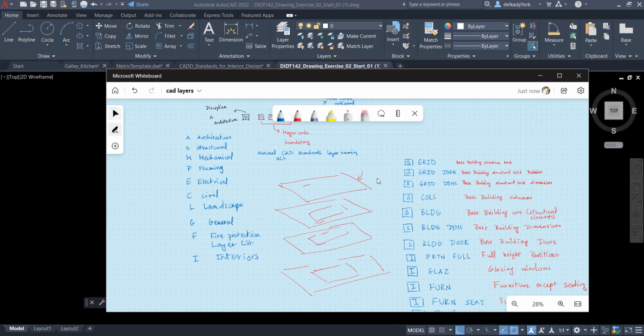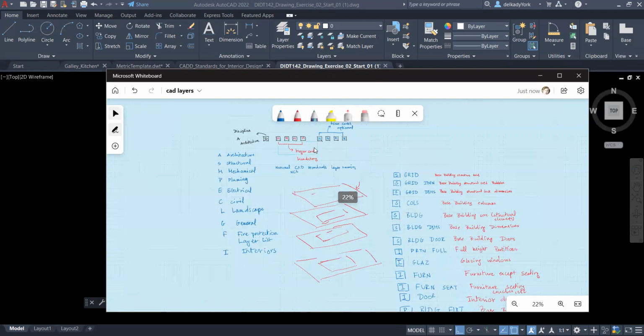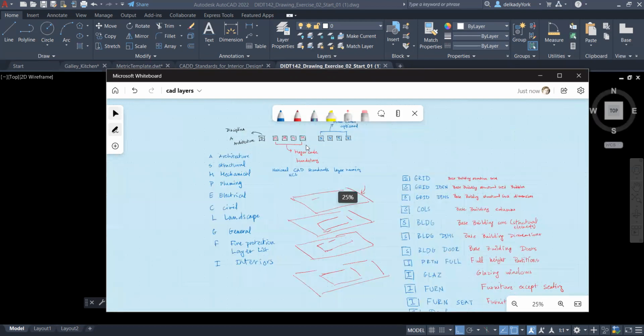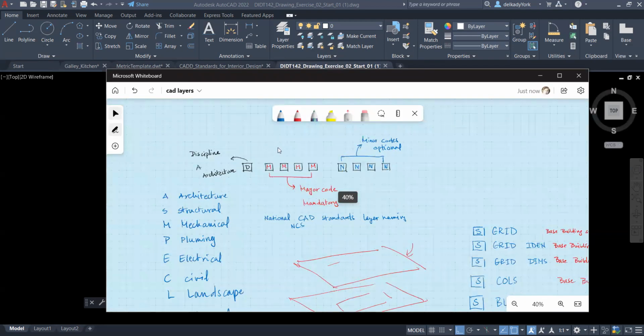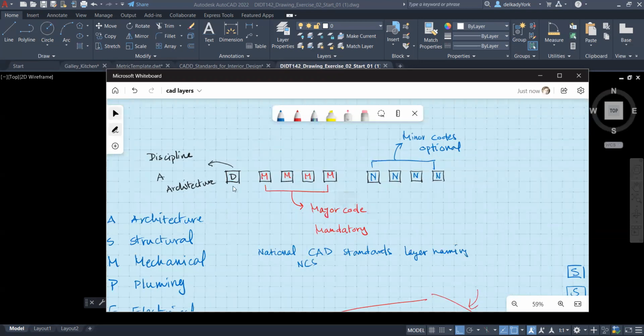So right now the National CAD standard came up with naming for those layers, and the first block is reserved for the discipline. So the layer has to start with the discipline first, and then there are 4 major codes that will follow that, and then there are minor codes which are optional.